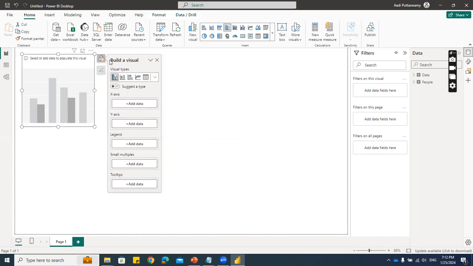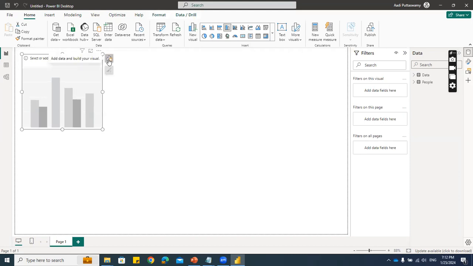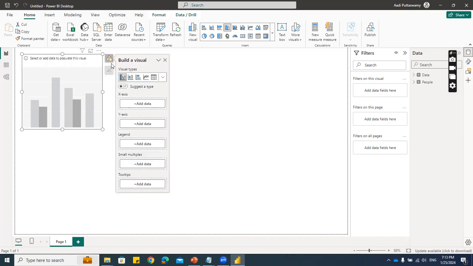So when I click on this, you can see that I'll get one pane directly here. In the previous versions, the pane was on the right-hand side, where we used to drag and drop the columns. But now, when I select this particular placeholder, I get this small icon here. I'll just click on this and I'll get this Build a visual.